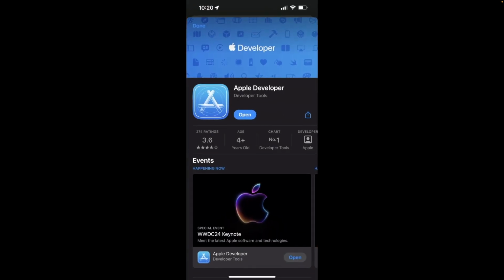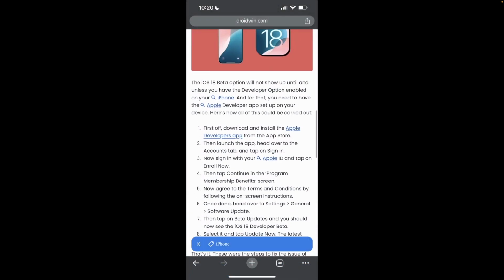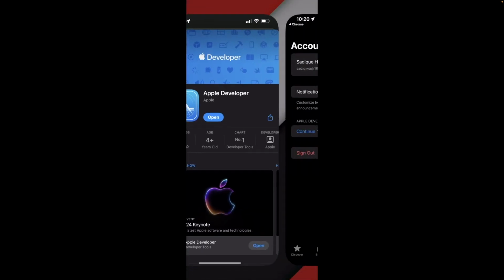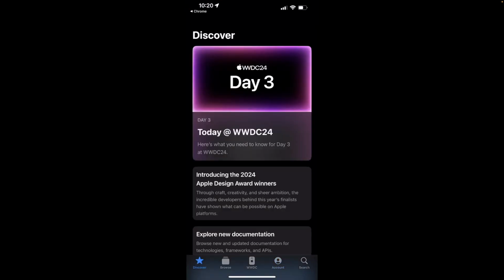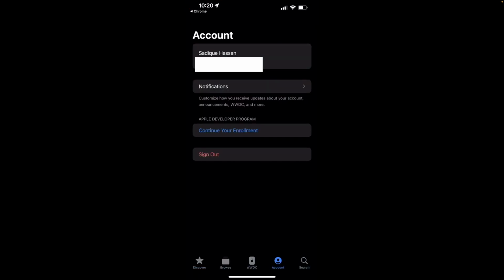So go to my guide, and I will link the guide in the description. Open the Apple developer app, and from there install the Apple developer app. Tap on open, then you will be taken to the discover tab. So go to the account tab, and from here you will have to start off with the enrollment. In my case, I've already done most of the enrollment. In your case, you will have to start the enrollment from scratch.